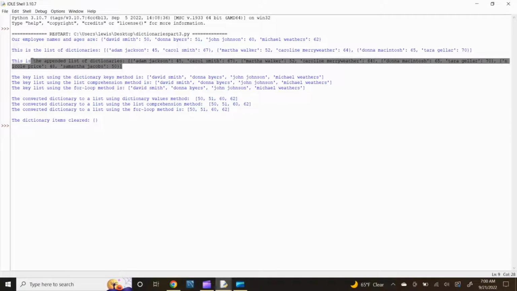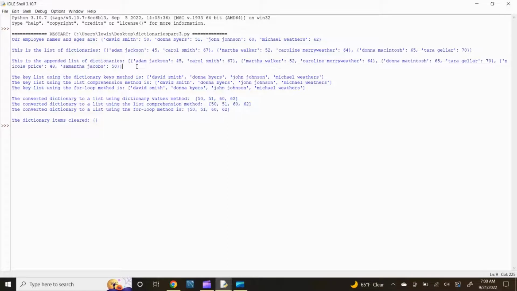2 additional keys. This is the appended list of dictionaries: Adam Jackson, 45, Carol Smith, 67, Martha Walker, 52, Caroline Merriweather, 64, Donna McIntosh, 65, Tara Geller, 70, Nicole Price, 48, Samantha Jacobs, 50.